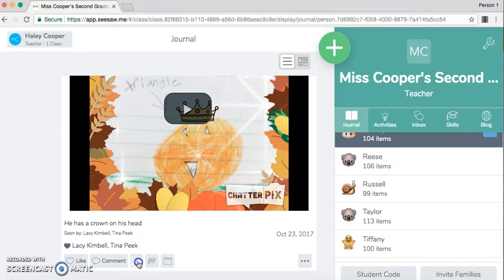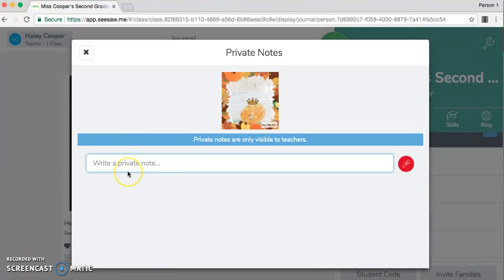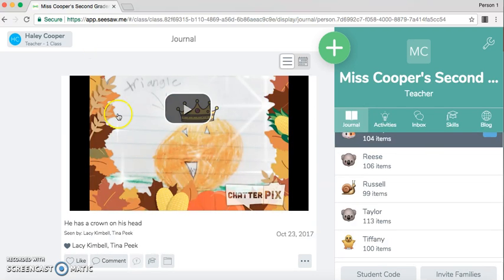I can go in and I can leave private teacher notes that are visible only to me. So if I were to post something that they needed to respond to on their own journal and they came in, I could just write down a quick note for my grade book. And the children can't see that. The children and the parents cannot see that. Only I can access that. I could also record my comments if I wanted to.